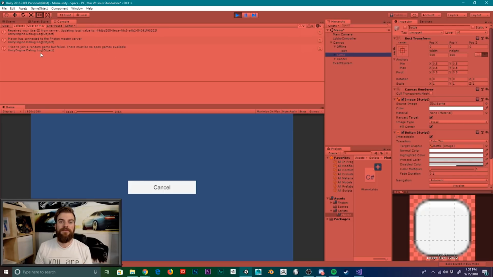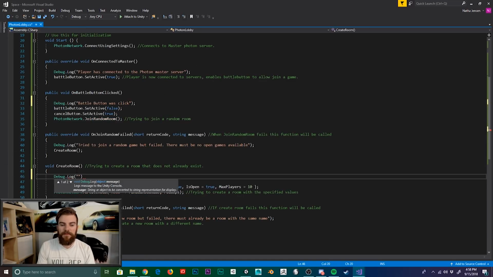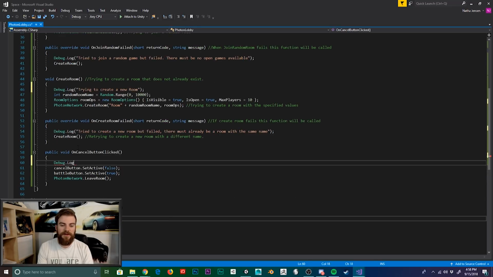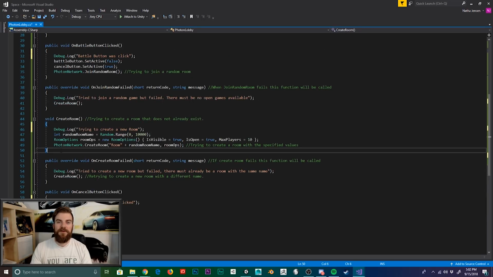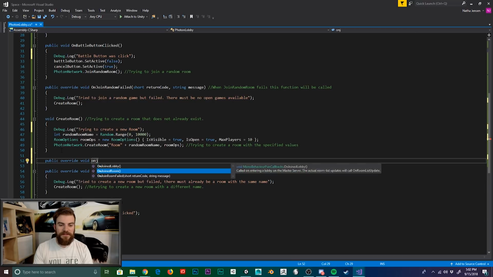Now to give us a little more feedback as to what is happening, I'm going to go back to Visual Studio and add a few more debug statements. So the first debug statement I'm going to add into the OnBattleButtonClicked function. The next debug statement I'm going to add into the CreateRoom function, and then I'm going to add one to the OnCancelButtonClicked function. And finally, there's one more debug statement that I would like to add, but we need to add this to another callback function. And the callback function is the OnJoinedRoom function. And so I'm going to type public override void OnJoinedRoom, parentheses and curly braces.